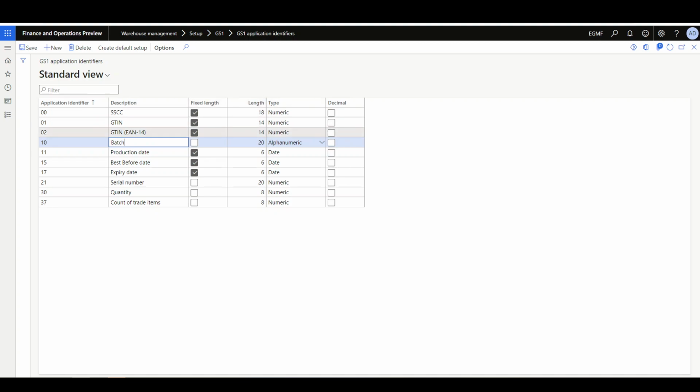Here you should mention the length, and then you can select the type from the type list, if this is numeric, alphanumeric, or a date. Also, you can specify if this application identifier has decimals or not.